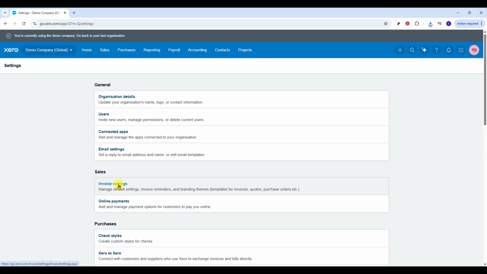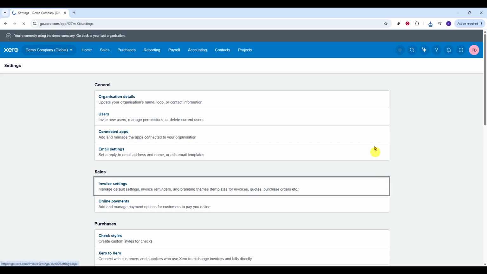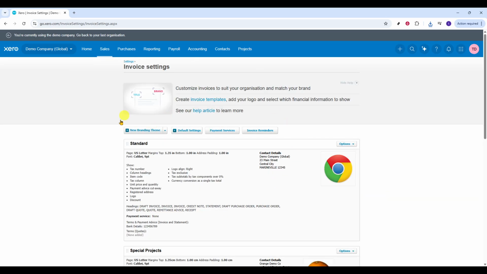On the Settings page, look for Invoice Settings. It's the section dedicated to how your invoices appear to customers. Click Invoice Settings to open it. Here you'll see any existing themes and options related to invoice appearance and behavior. This is where you'll create a fresh template rather than editing the default one, which is helpful if you want multiple styles. Click New Branding Theme to create a new template.